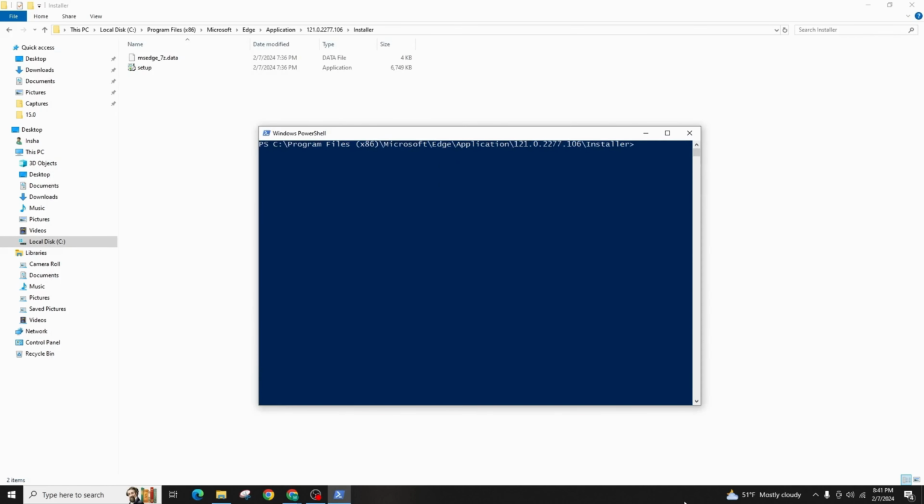I will include a command in the description of my video. Copy it, then paste it into the PowerShell window with Ctrl+V and hit Enter. Select Yes if you receive a User Account Control prompt, and once you are done with that, if you try to open Edge, it should no longer be on your computer.